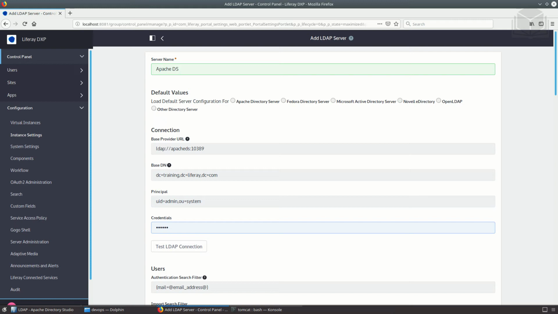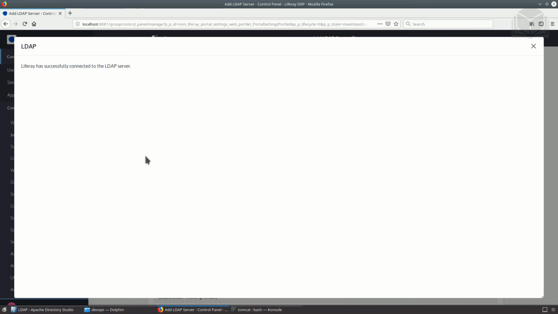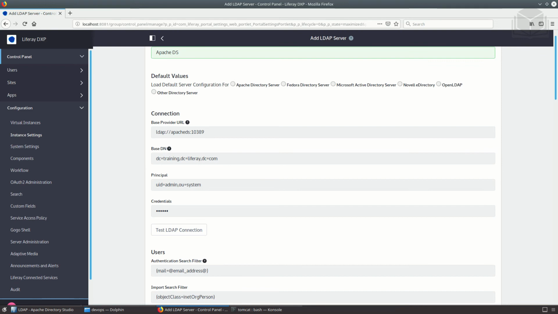And the password, remember, is secret. Now we'll say test the LDAP connection. Let's see if I have everything right. Liferay says, yes, I could connect. That's fine. Now, next test.